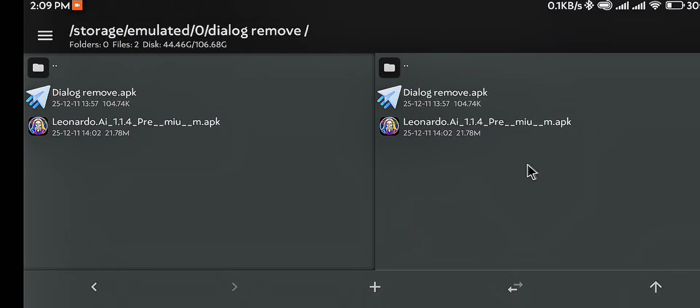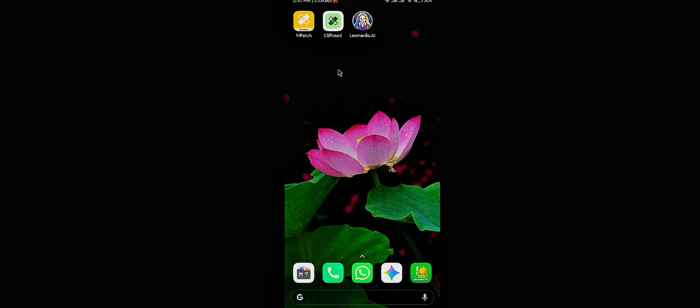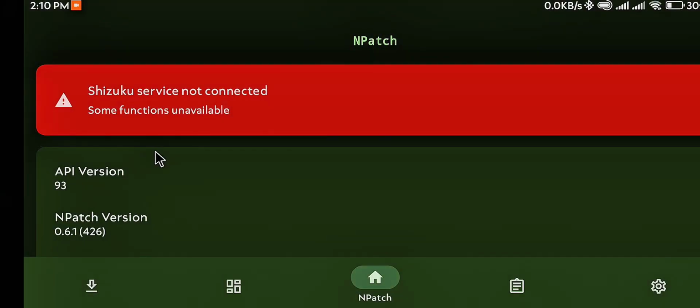Today I am going to show you how you can remove the dialog box from your APK. Suppose you install an APK, and it shows a dialog box or asks for a key. You can easily remove this and use these apps. So let's go. You have to install one APK, named NPatch.